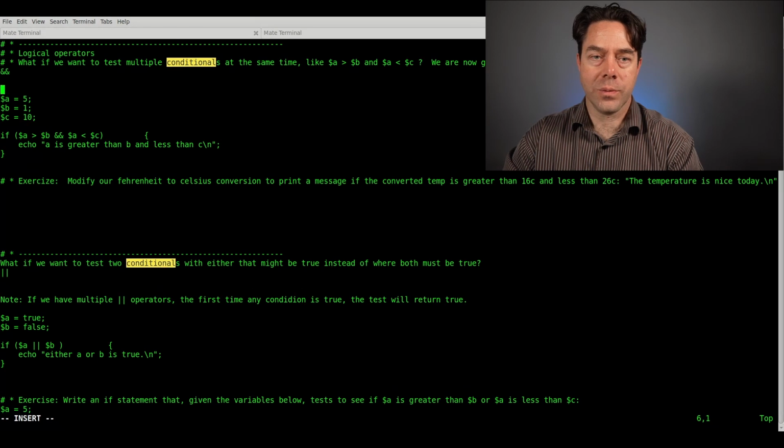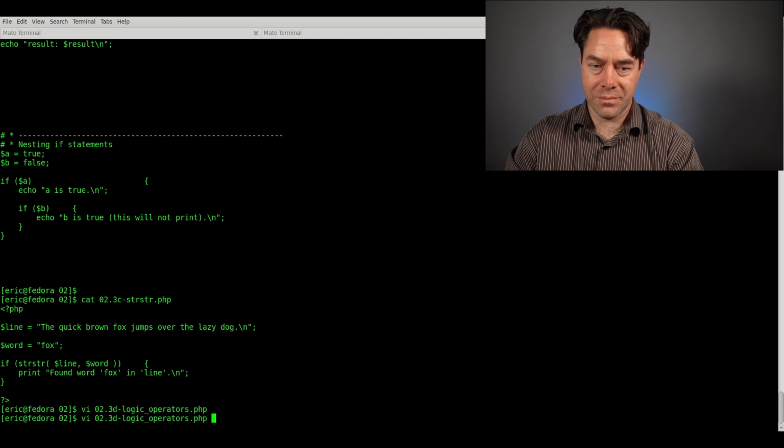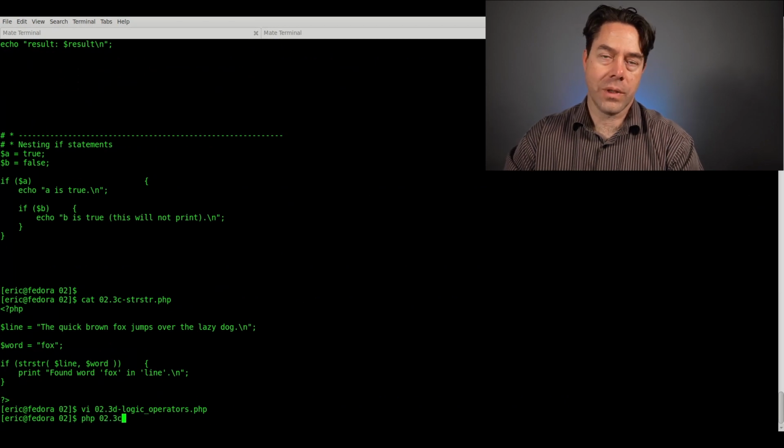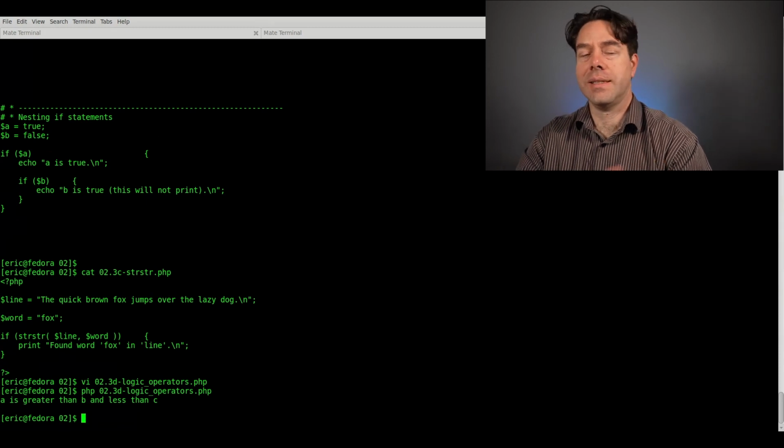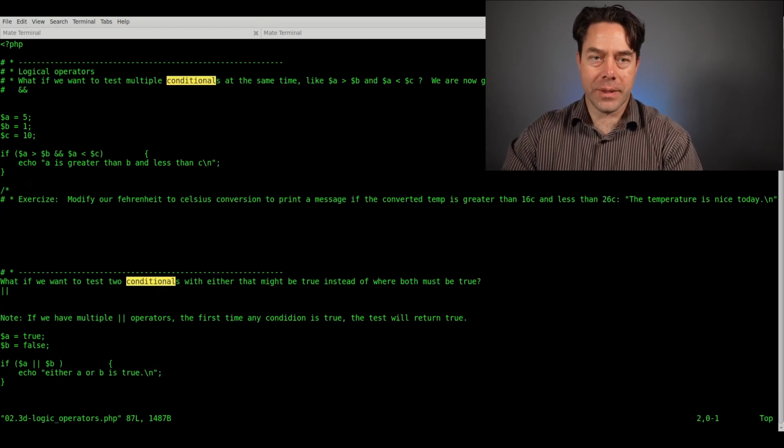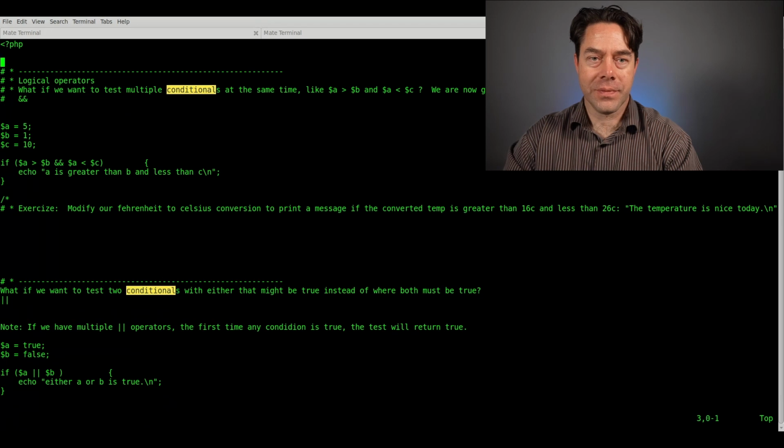to test this. So okay, it returned true. A is greater than B and less than C. That's what we were expecting, and that worked. So we were able to test two things at the same time.